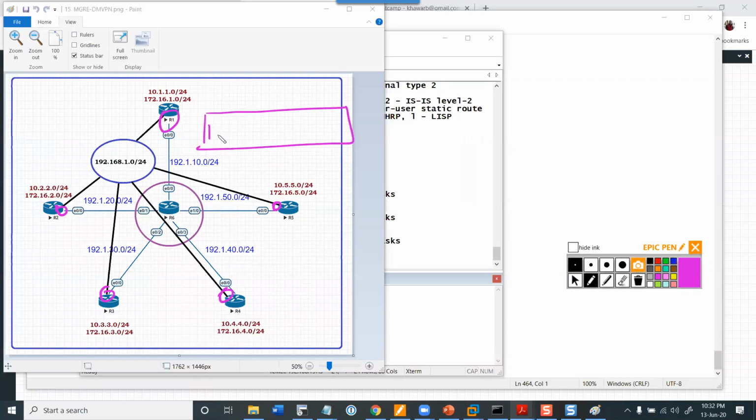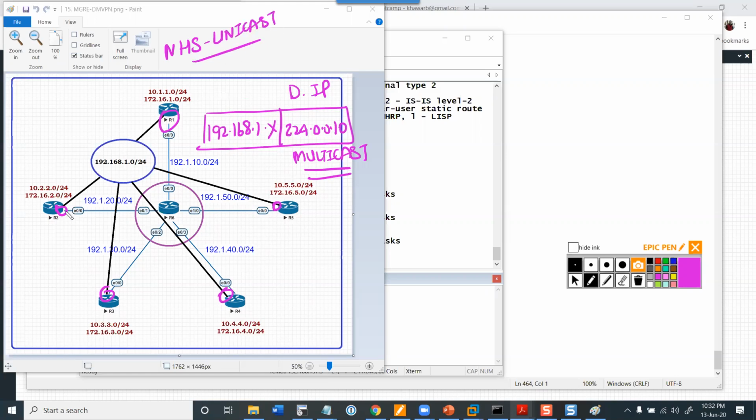Source, I'm on the tunnel. So it's going to be 192.168.1.x. Let's take EIGRP as an example, 224.0.0.10. So what's the destination IP over here? It's multicast. Yeah. So NHS will not help me over there because the NHS is only an NHS for what? Unicast traffic.